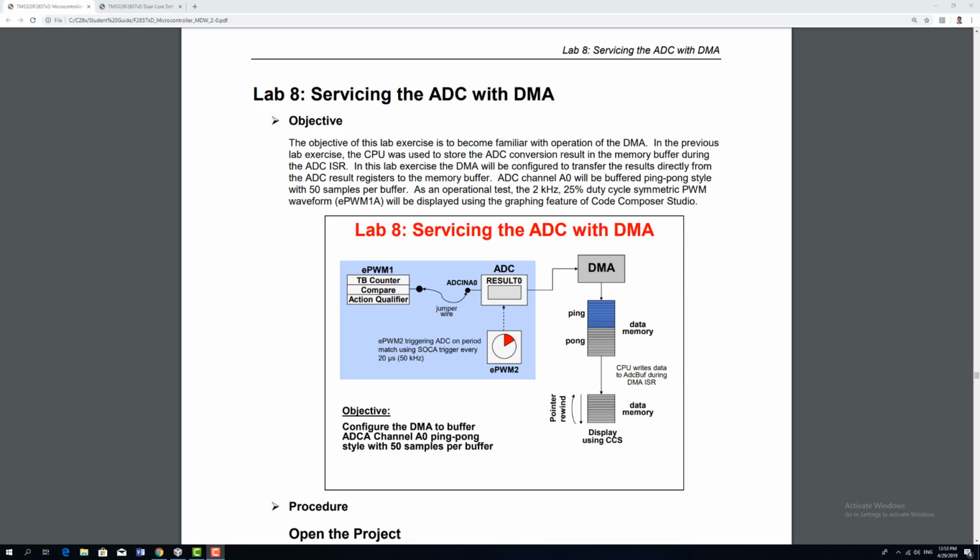We are now on Lab 8 of our multi-day workshop, which involves the servicing of the ADC with DMA. This activity involves the familiarization in the operation of the DMA. But before we proceed with the workshop itself, we have to identify what DMA is all about.